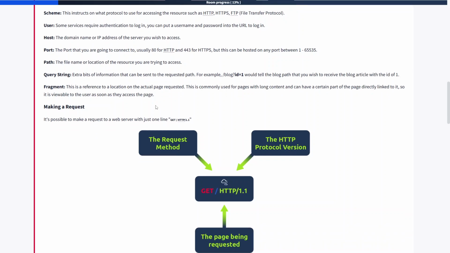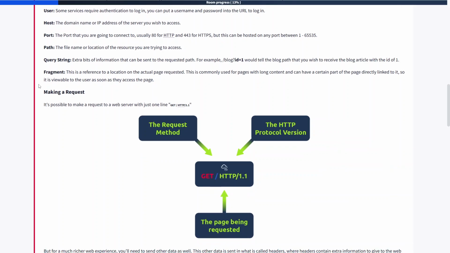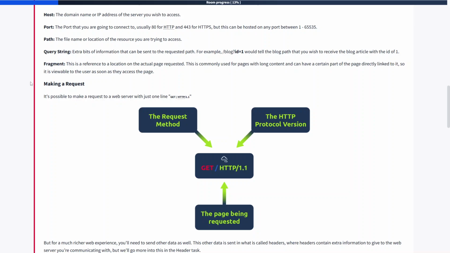Path. The file name or location of the resource you are trying to access. Then query string. Extra bits of information that can be sent to the requested path. For example, /blog?id=1 would tell the blog path that you wish to receive the blog article with the ID of 1. Next, fragment. This is a reference to a location on the actual page requested. This is commonly used for pages with long content and can have a certain part of the page directly linked to it, so it is viewable to the user as soon as they access the page.